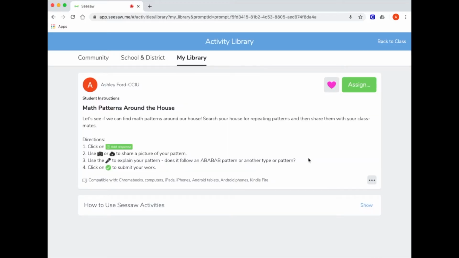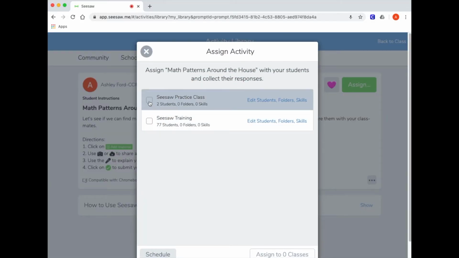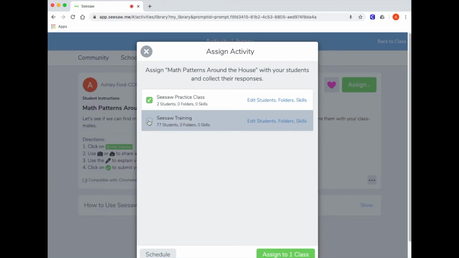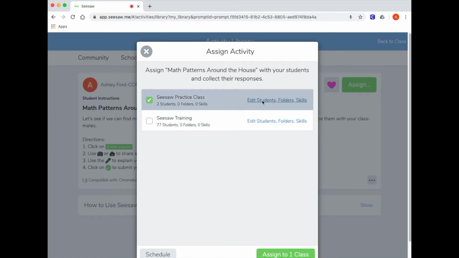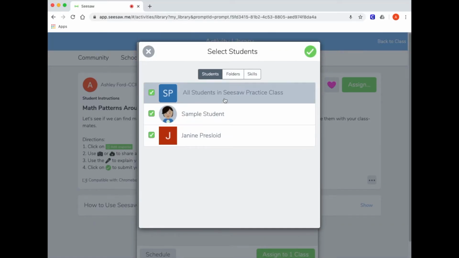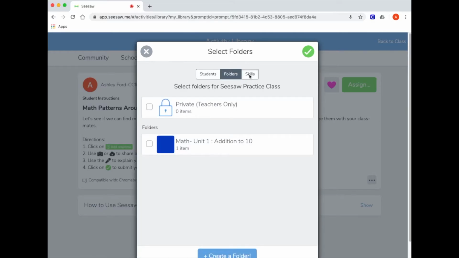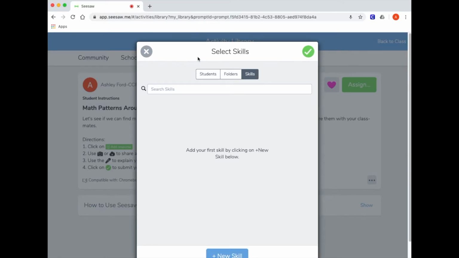I can now assign this activity by clicking on Assign. I can assign this to multiple classes or just to one class. I can also assign it to all of my students or individual students, set a folder, or add a skill.